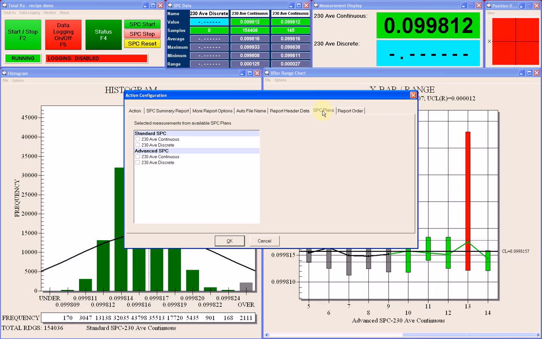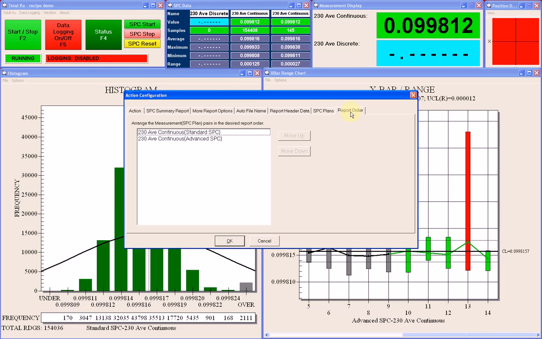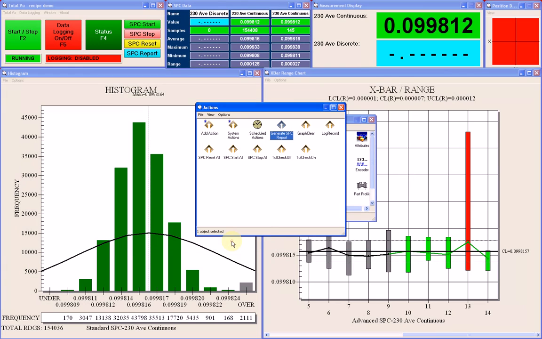Out of the available SPC plans, select each measurement to include in the report. If your desired measurement does not appear, go back and edit an SPC plan to include this measurement. When complete, click the Next tab at the top entitled Report Order. Order your selected measurements to set the order of display on the report. Do this by selecting a measurement and clicking Move Up or Move Down as needed. When complete, click OK.